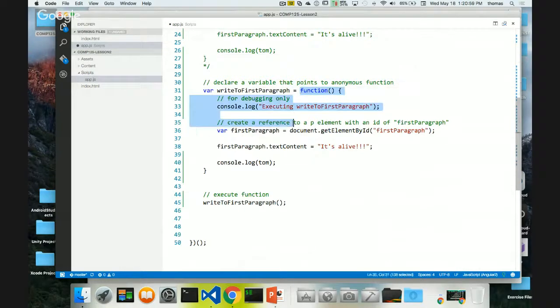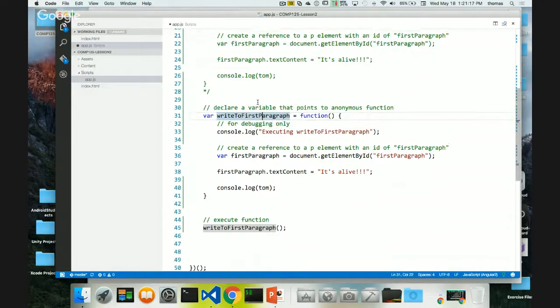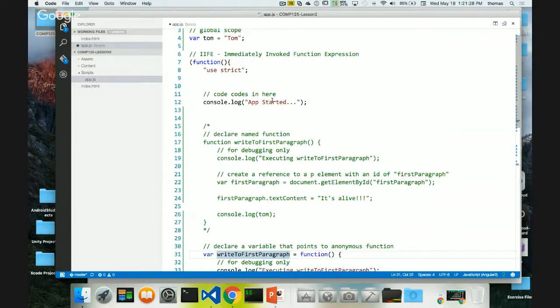This is the anonymous function bit, and this is the variable that points to it. I want you to think of it that way, not like write to first paragraph is a function. Yes, it is, because it points to a function. So you can treat it like a function. But it's not a function. It's a variable that points to a function. It's a pointer. Okay? That's why JavaScript is hard to learn. And when you look at it, it looks like spaghetti code, because anyone who writes it can write it different ways. There's advantages to this we'll talk about later on in the course. Right now, no. Okay, so those are the two primary ways of writing functions.